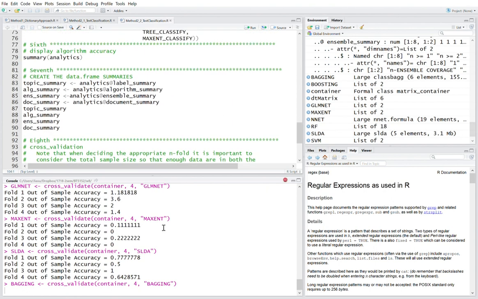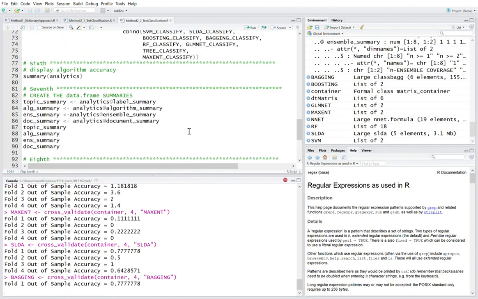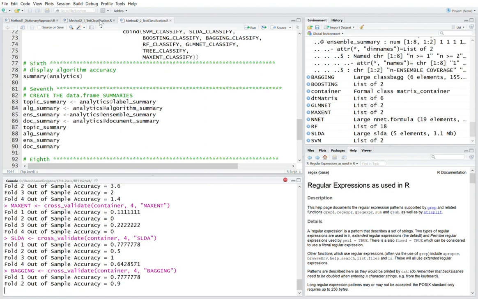So okay, that's all the text classification part. If you have any question, you can just raise your hand in chat.